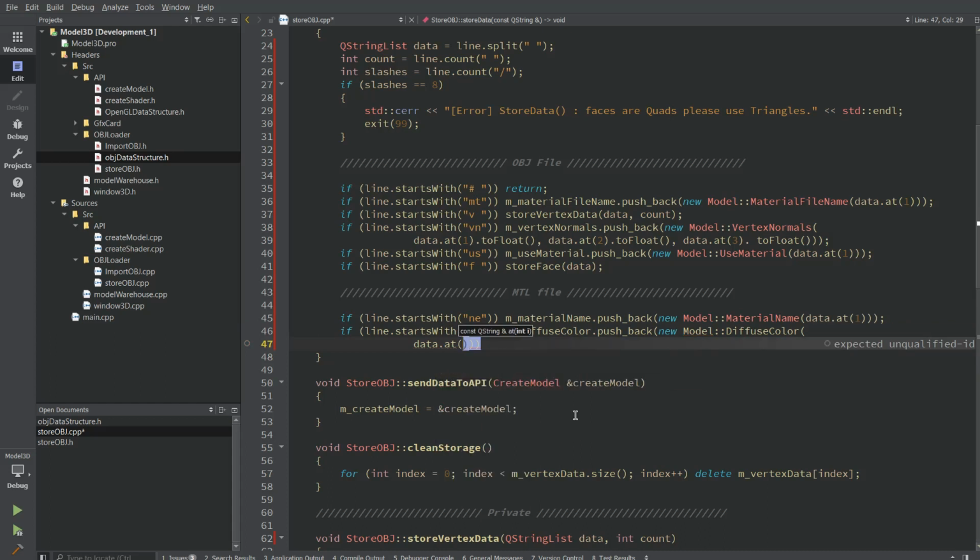Data dot at 1, because 0 again is your line label, as I may as well call it. 1. And that's dot to float. Comma. Data dot at 2. So yeah, it's just got really easy, hasn't it? To be honest with you, I quite like it. I think it's possibly the easiest way I've ever done it.